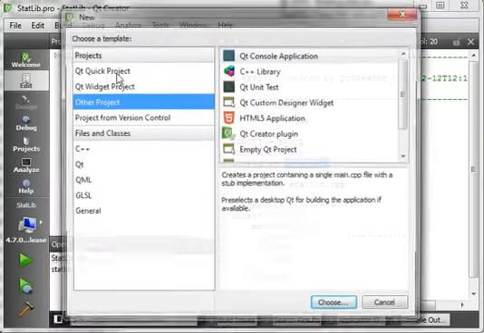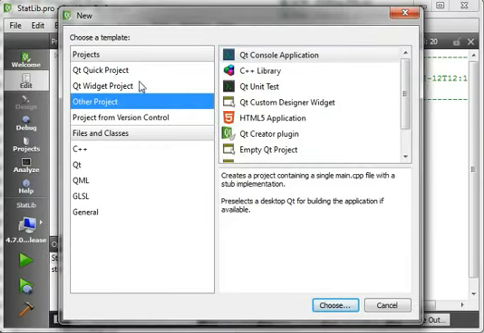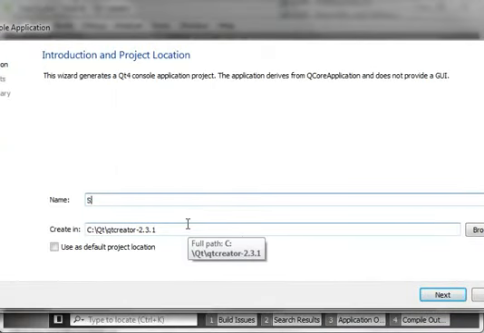So let's go File, New, and let's see here. Let's just make a console application, and we'll call this stat test.